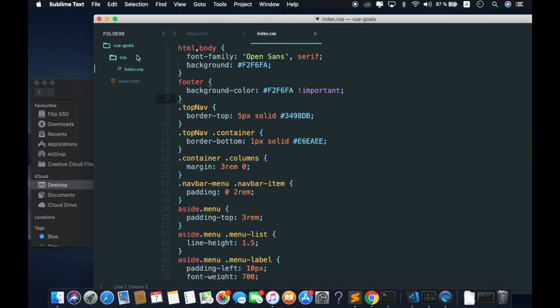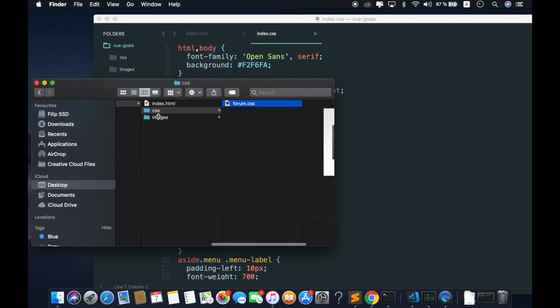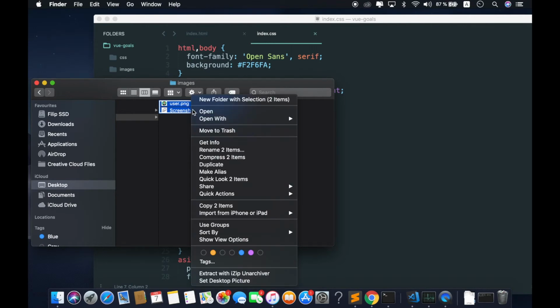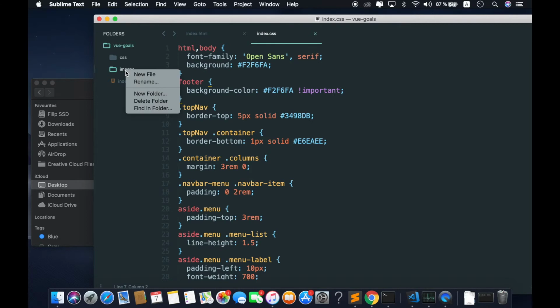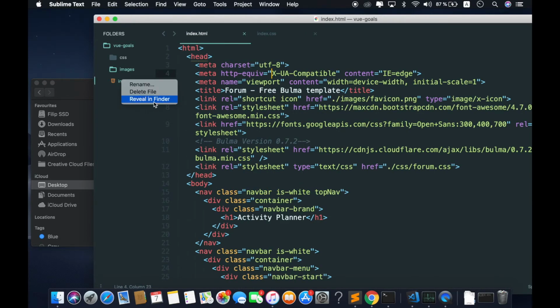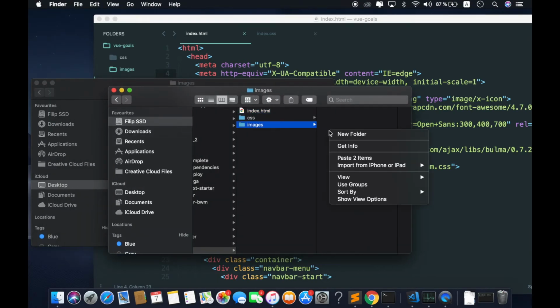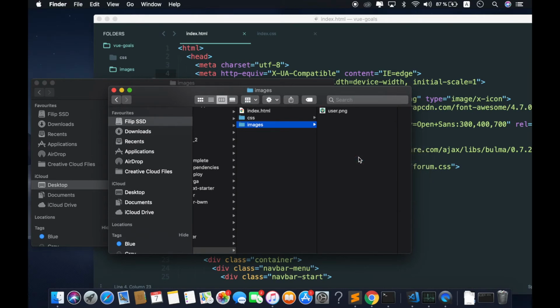I can close this file. Also we need to create a new folder here again, and let's call it images. I will copy the images from here. You can find them also in the resources. I cannot paste them just here, so I will open this project. Here is my vue-goals project, and I will paste these images here. Perfect.